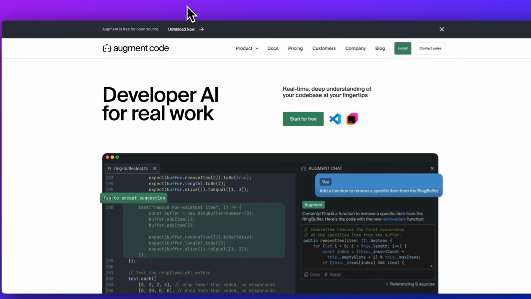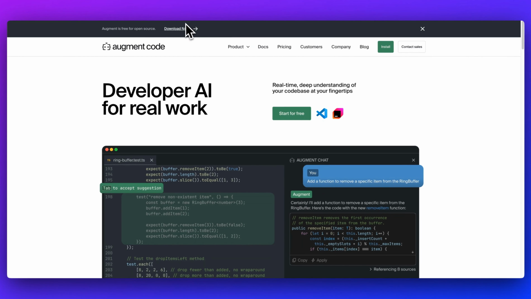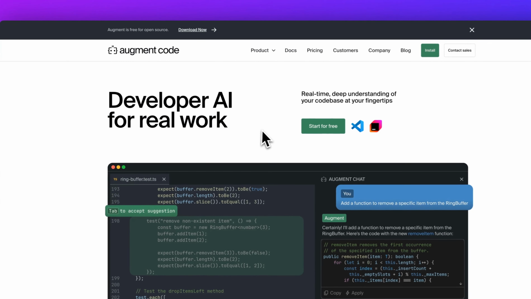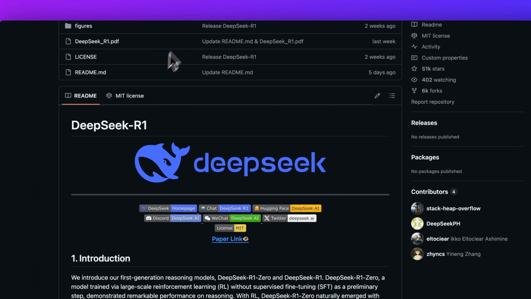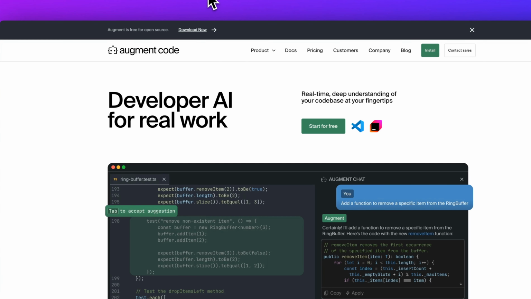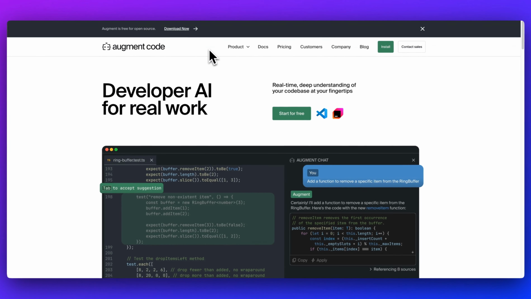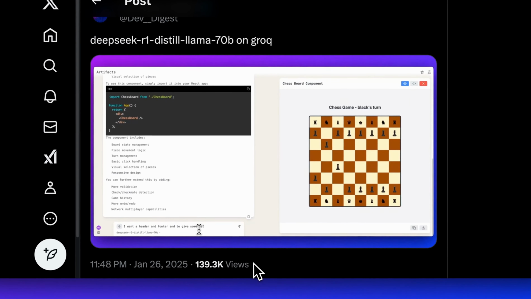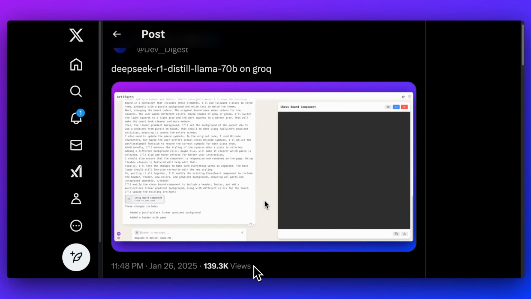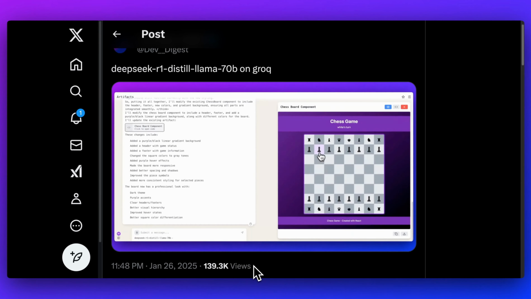All right, in this video, I'm going to be showing you Augment Code, which is an AI IDE extension that's designed for real world work. In this, I'm going to have it go head to head with Cursor with the new DeepSeek R1 model that everyone's been talking about, to see how well it does. We're going to try out a number of different tests on a repo that I've been working on, which is essentially a clone of Anthropic's Claude artifacts feature.